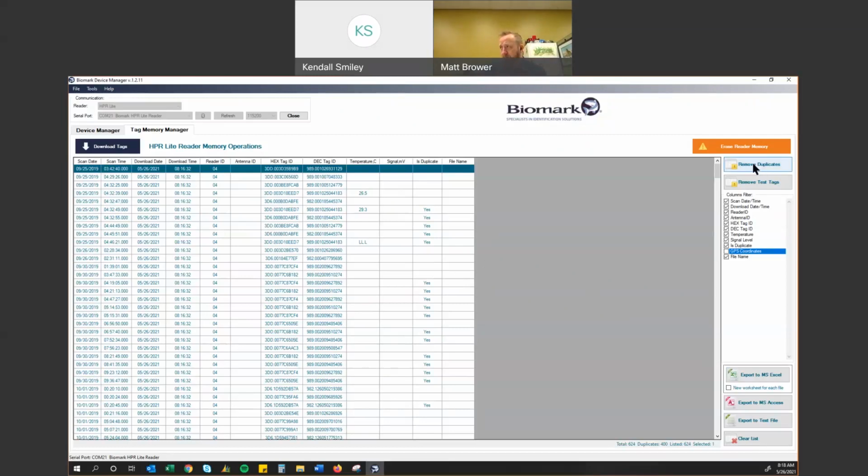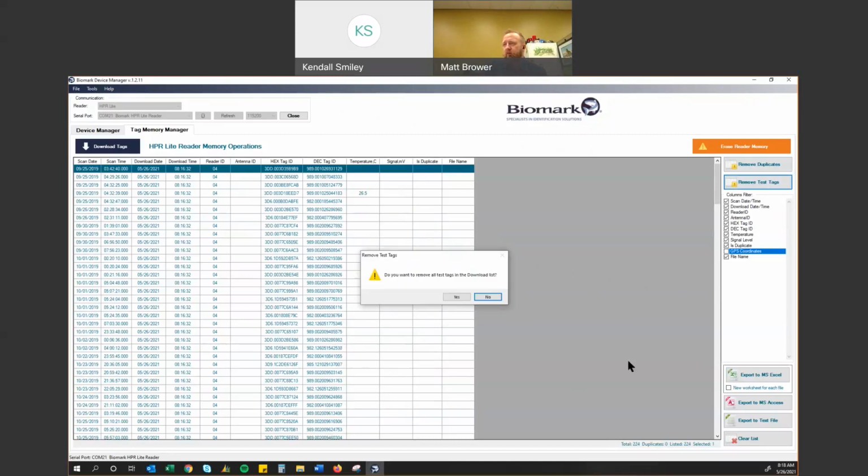And you can simply, with a click of a button, remove the duplicates. We're going to remove 400 tags right there. Remove test tags. You can do all this before you even export this data off, to clean the data up.